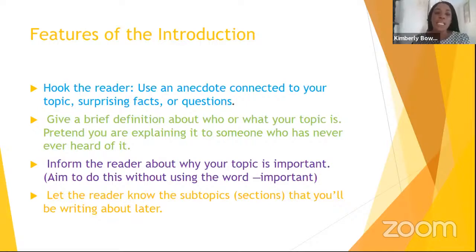So other than the hook in the introduction, you need a brief definition about who or what your topic is. And you must aim to do this without mentioning the word important. Sorry, I went ahead of myself. So for the brief definition, that's where we are. You must give a short meaning about who or what your topic is. And you're supposed to pretend as if you're explaining to somebody who has never heard about it, right?